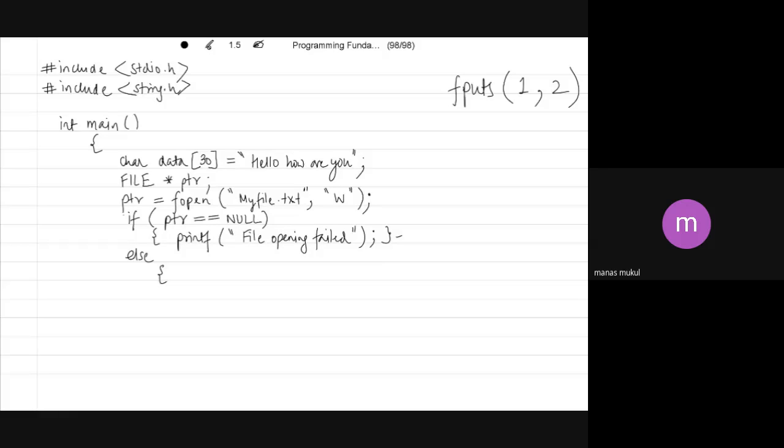Argument 1, argument 2. The first argument is going to be the data which you want to put into a file. So this is going to be data. So I say, hello, how are you? This data has to go as my first argument. And the second argument will be the address, the pointer variable, which is pointing to the file where you want to write it.